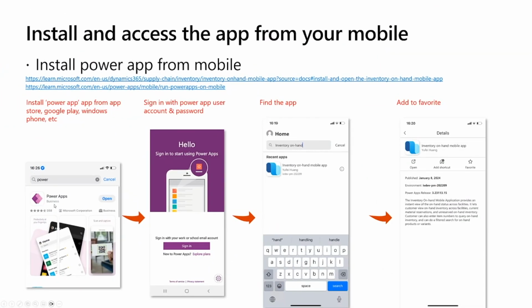So lastly, for the users, that you just need to visit. First, you need to have a Power app being installed in your mobile phone, and this app is available in the App Store from Apple, or from your Google Play, or from your Windows phone. You should be able to download this Power app, and then you click open and sign into the Power app with your user and account information.